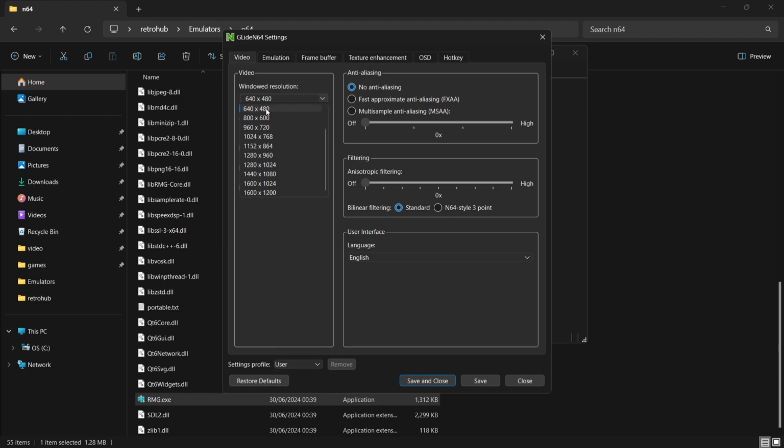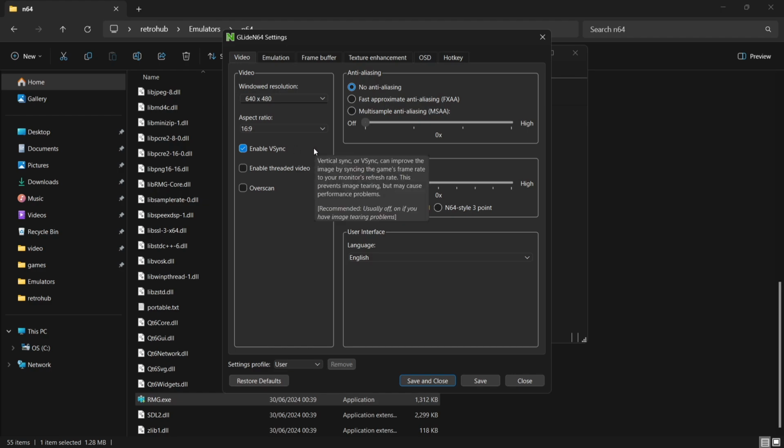So I'm going to personally leave this as 640 by 480 for this. Game aspect ratio, it says recommended 4x3 because N64 games were designed at a time when 4x3 was standard. If you put this to 16x9, games are more likely going to look stretched. I'm going to pop this on just to give it a go. I also recommend enabling VSync. This takes away screen tear in 3D games.